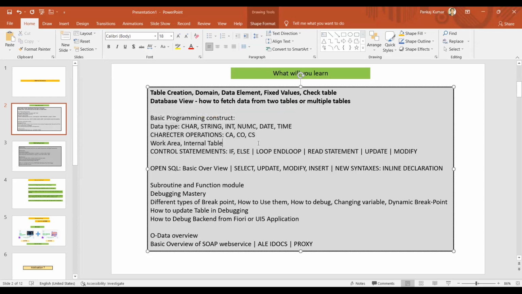Once you understand this, then we will jump into OpenSQL, right? Without data, what will you do? Nothing, right? So we should have some basic understanding of OpenSQL: select, update, modify, insert, right? Also, I will teach you some important new syntaxes. I won't be able to teach you all the syntaxes, because you will also get overwhelmed and think, what am I learning, right? So all those syntaxes are not required, but there is a syntax called inline declaration, which is very frequently used.